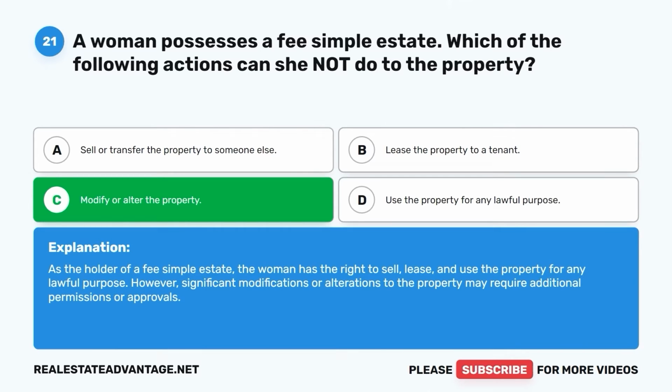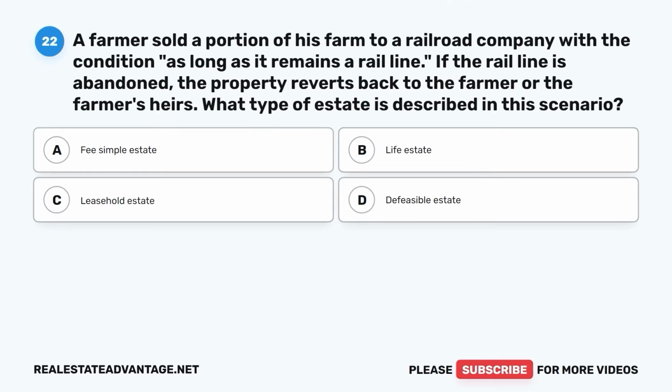As the holder of a fee simple estate, the woman has the right to sell, lease, and use the property for any lawful purpose. However, significant modifications or alterations to the property may require additional permissions or approvals. Question 22. A farmer sold a portion of his farm to a railroad company with the condition, as long as it remains a rail line.